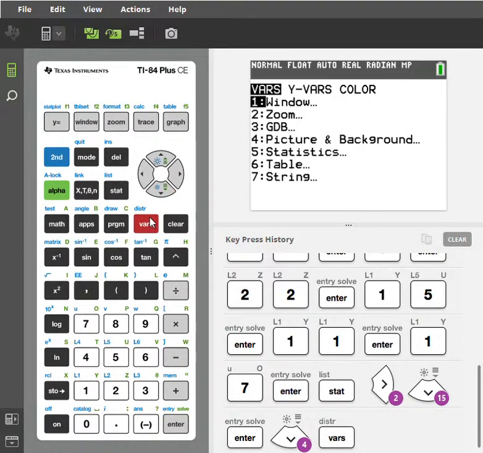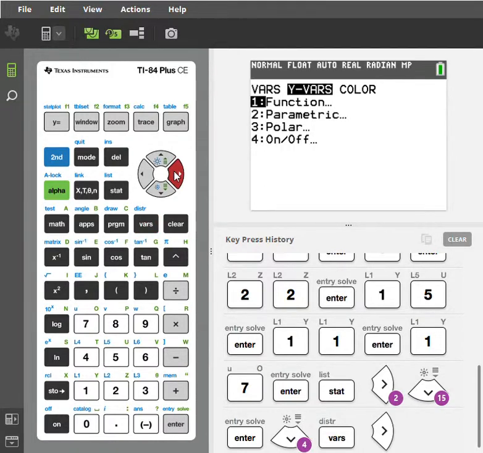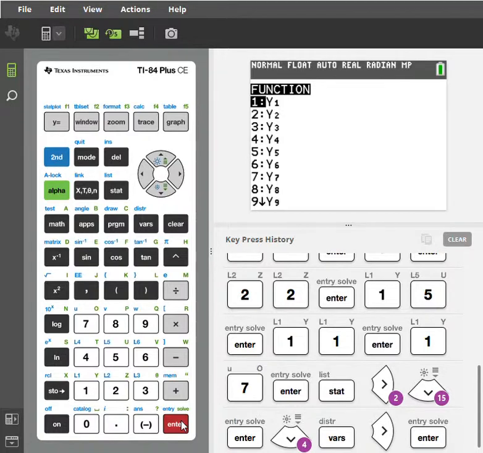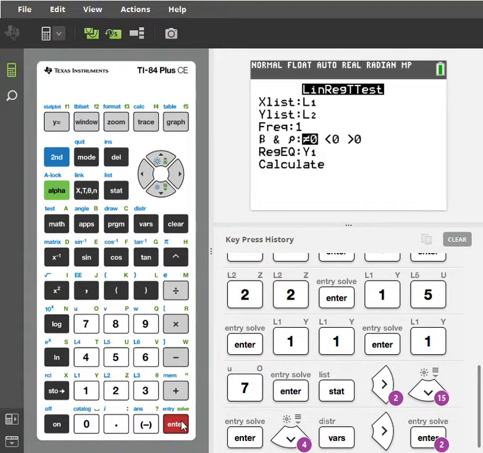So go to VARS. We know that we want to store it into something that we can graph, so that's the Y variables. Arrow over to Y VARS. Function, because none of the other words make any sense. Hit enter, and let's go ahead and store this into Y1. So on Y1, we've got that highlighted. Hit enter. We are storing the equation of the line into Y1 so we can graph it.